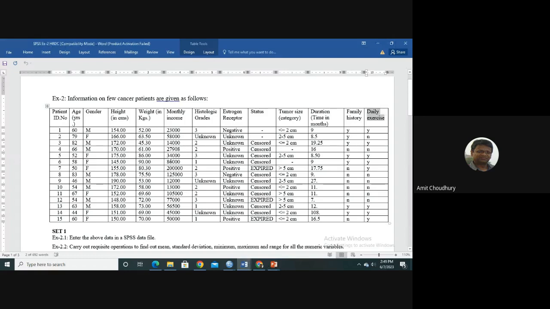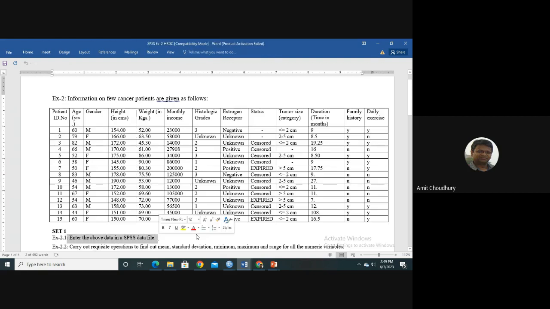Now, what shall we do? I will ask all of you to open up your software, right? And when you open up the software, our task now will be to do this. Actually, if you can look here, I hope it is visible.